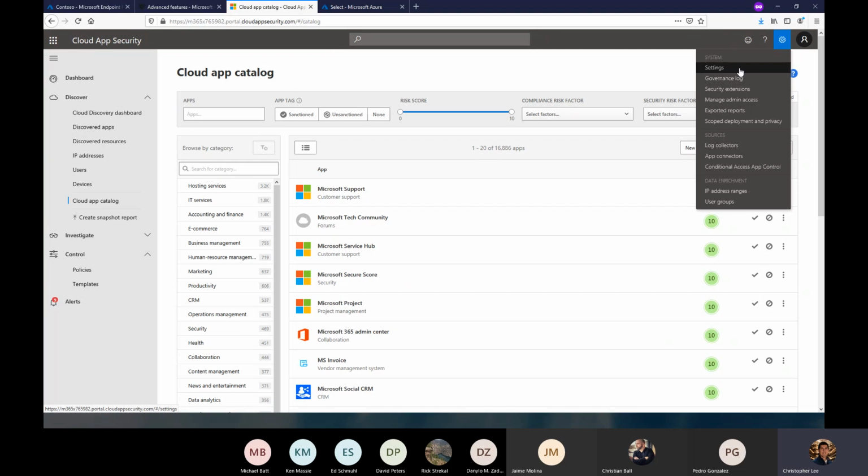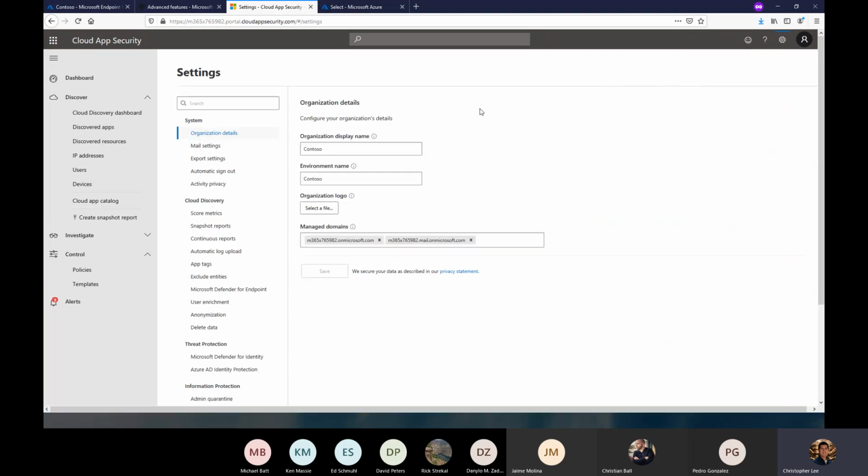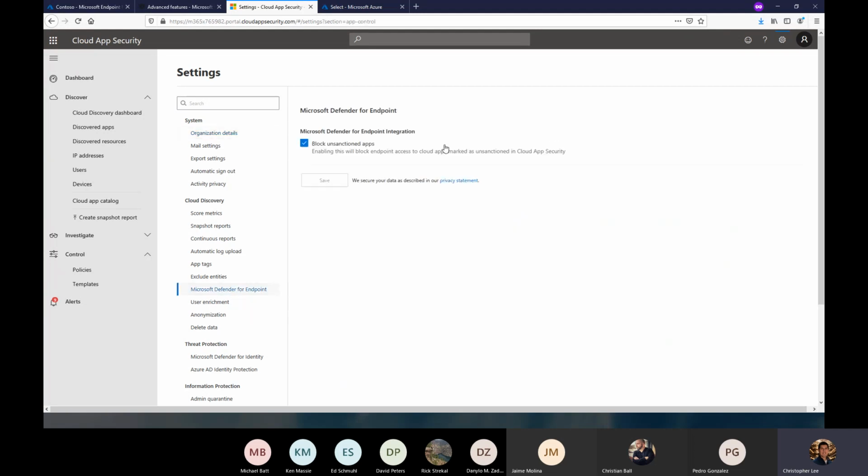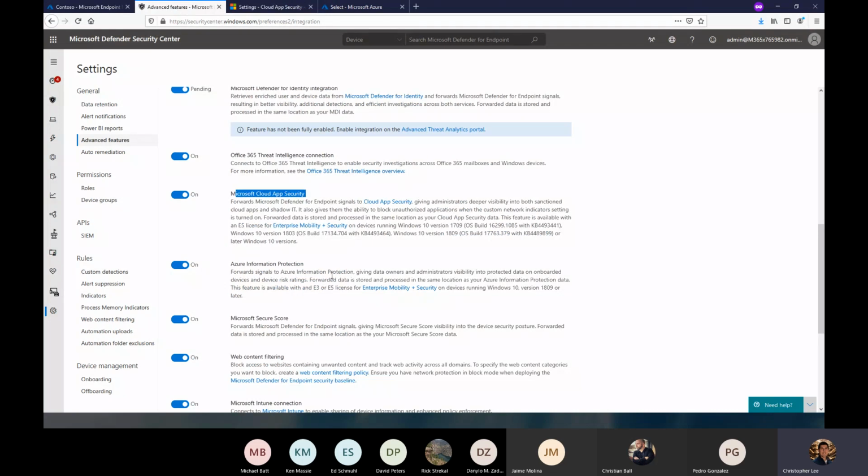But on the MCAS side, we have to do something very similar. We have to come into the settings here, look down for Microsoft Defender for Endpoint under Cloud Discovery, and we have to check this box, block unsanctioned apps in Defender for Endpoint. What this is going to do is it enables MCAS to say, hey, we marked this app as unsanctioned, push that down to Defender ATP, because in Defender ATP, we enabled our MCAS integration here. It's going to say, okay, yes, I will actually listen to what MCAS has to tell me and do what it says. So without those two features enabled, some of the stuff doesn't work.